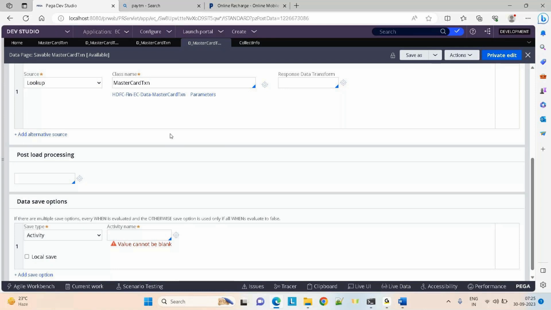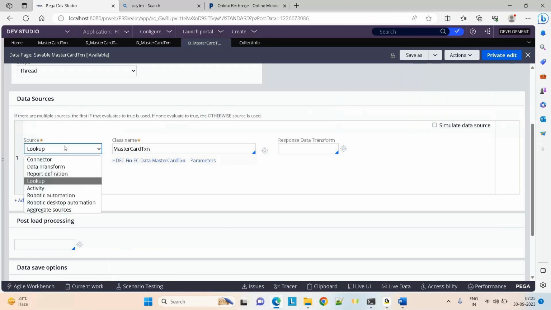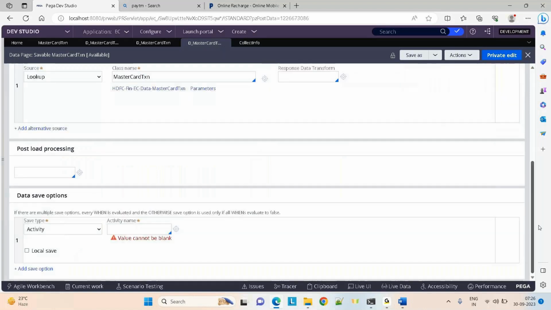Now let's try to understand how this works. A few important interview questions here. They'll ask you, what is the data source of a data page? Just like your normal data page, all these things will be there. And then they will ask you under save, what all sources you will find.